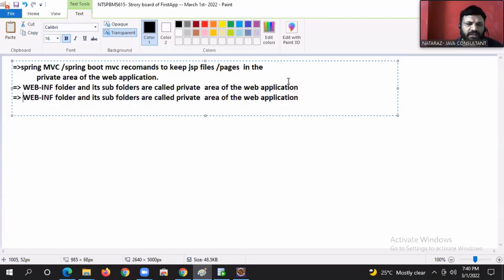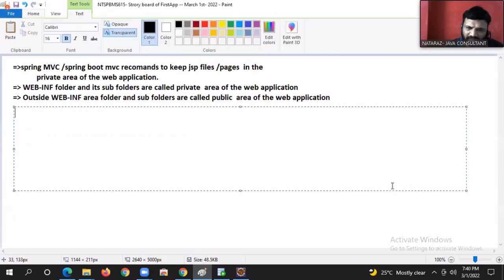Outside WEB-INF folder, outside WEB-INF area, folders and subfolders are called public area of the web application. Tell me, guys. What area? Public area of the web application.